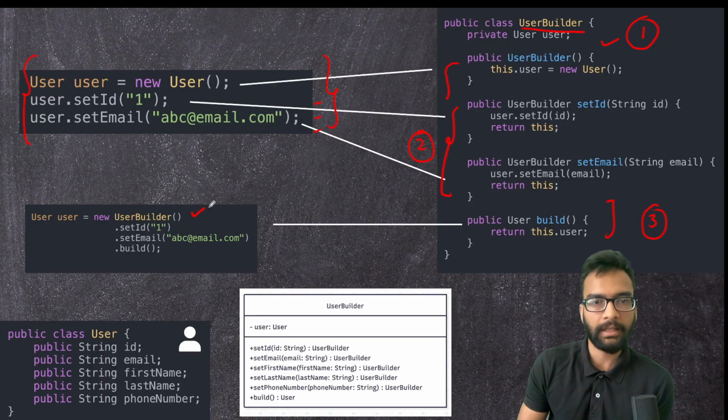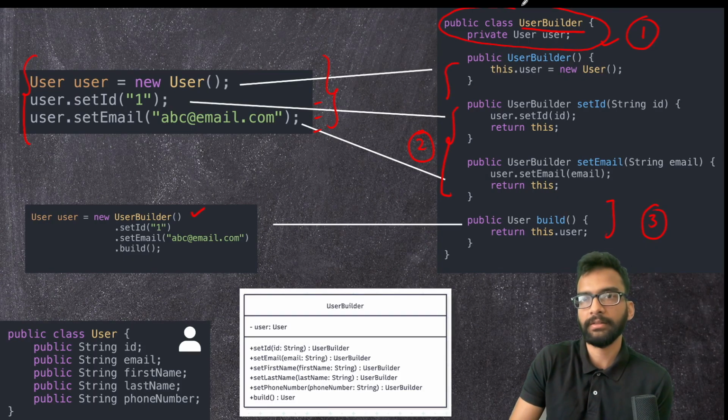So when we create an instance of UserBuilder, we get this object and it has user encapsulated in it. So now whenever we are doing something like setId of 1, it is taking 1 as an input, but it is setting it on the object which it manages. So it is setting the id as 1. It is the same step as this step. Similarly, when we want to set the email, it sets the email for the object.